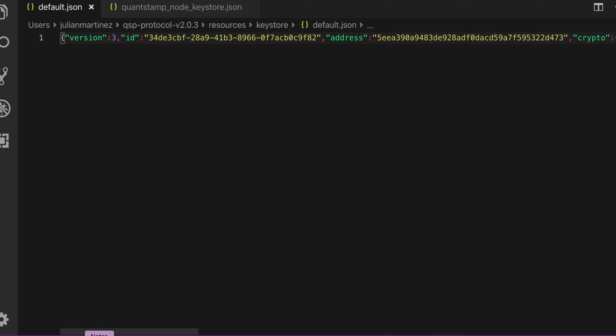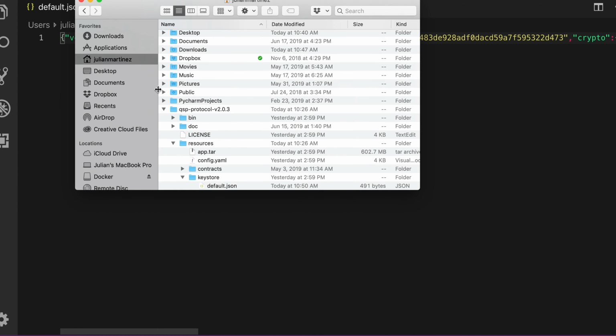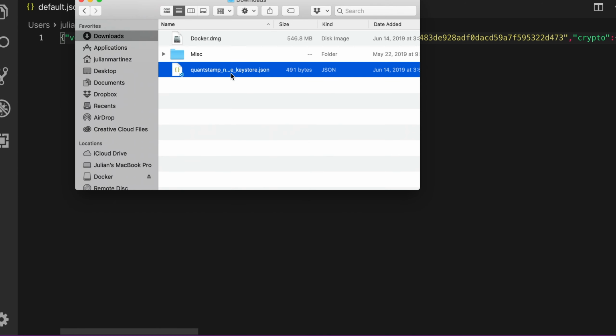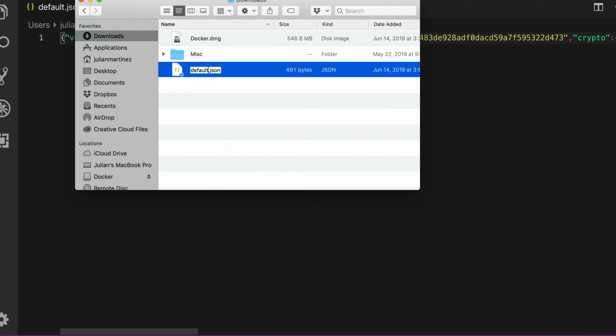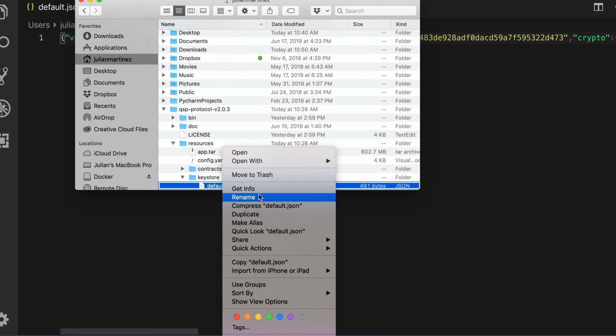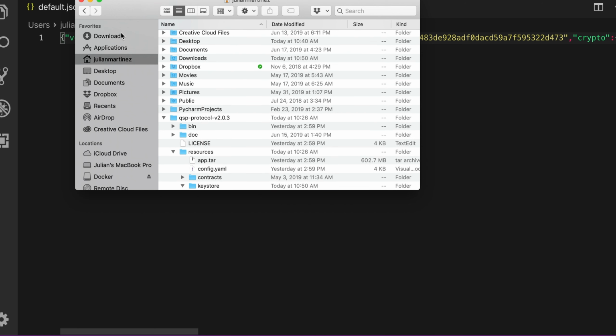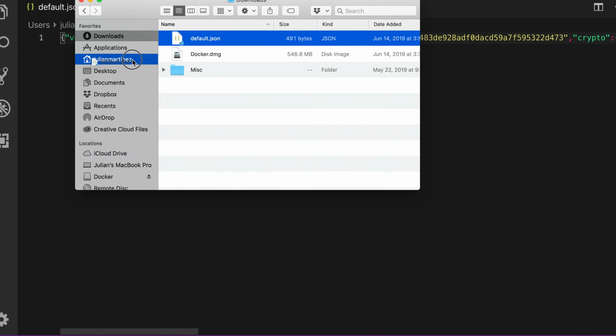And that's it for this section, but before I end the video, I just want to show you one more alternative way that we can do this. What you can do is rename this file, your Ethereum account, default.json. Now we can move back over here to our keystore folder, delete our keystore file. And again, that was the original empty one. And now we're just going to move this over here.